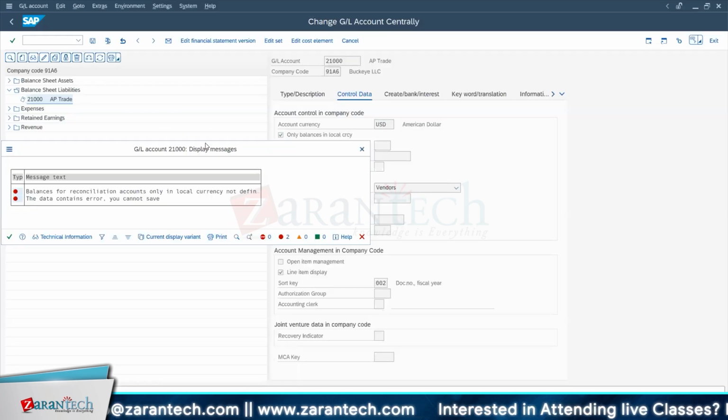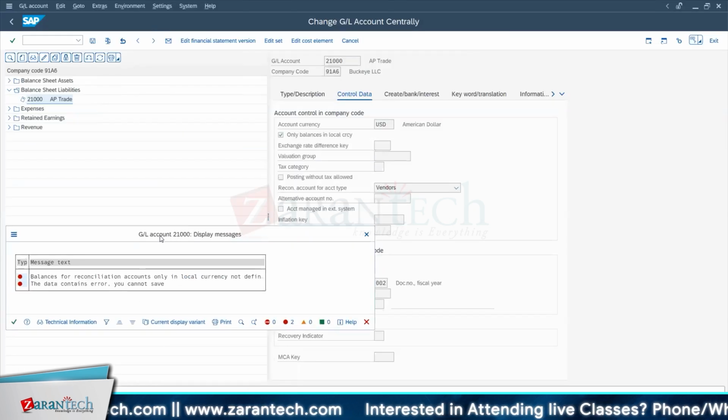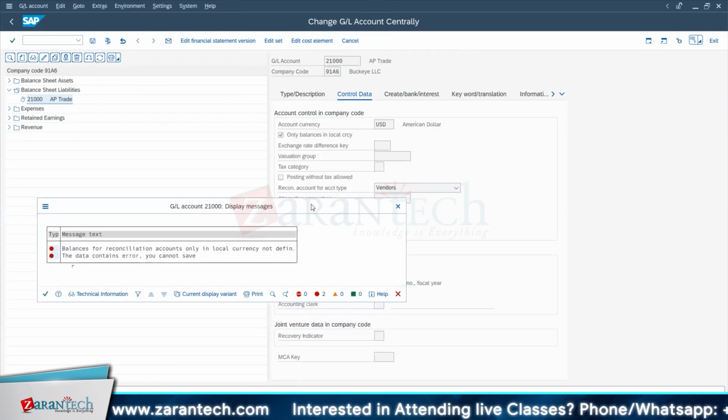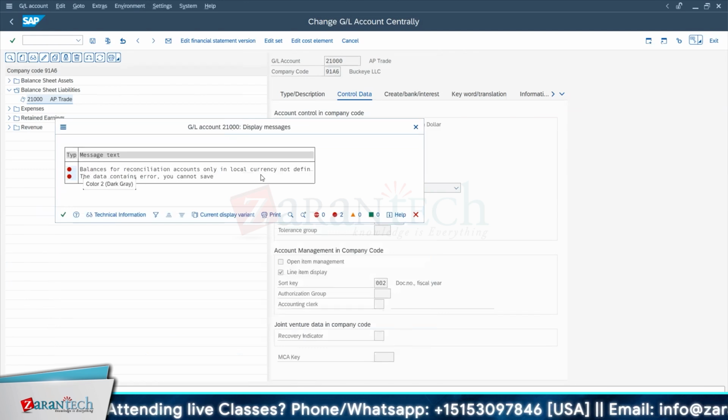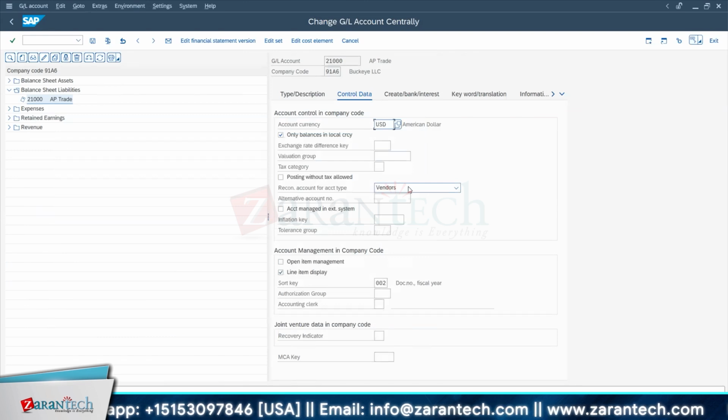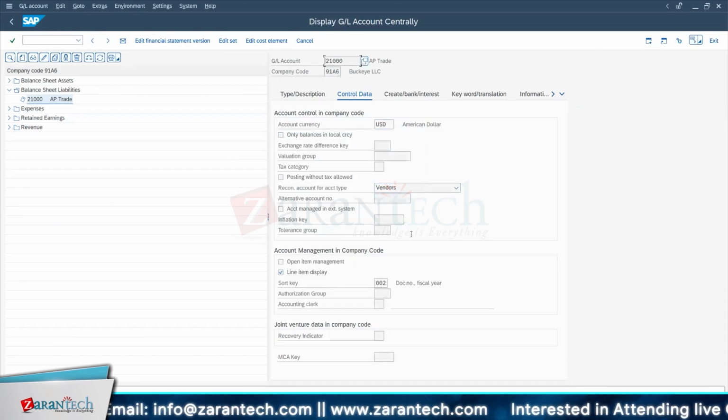I'm guessing I missed something. So in setting up my chart of accounts, when I was doing the reconciliation account for my AP trade, I selected the vendors and I get this message: balance of reconciliation account only in local currency is not defined. There is a field which, click out of this and go to balance in local currency. That you have ticked over here, right? Oh, okay. Now try and save it. Perfect. There were a few like that, so that's the fix for all of them.